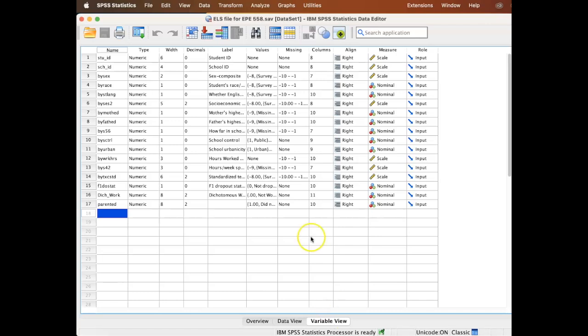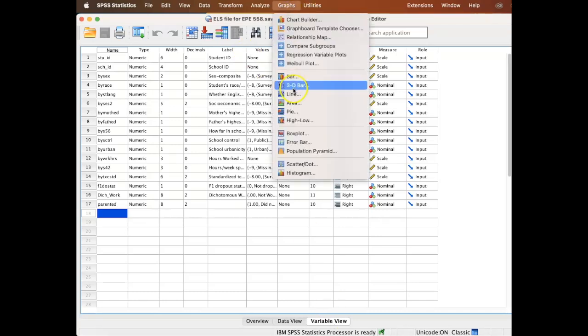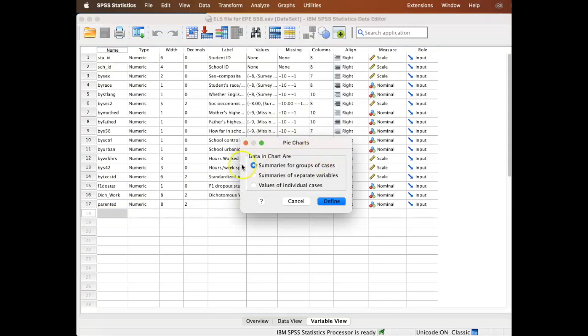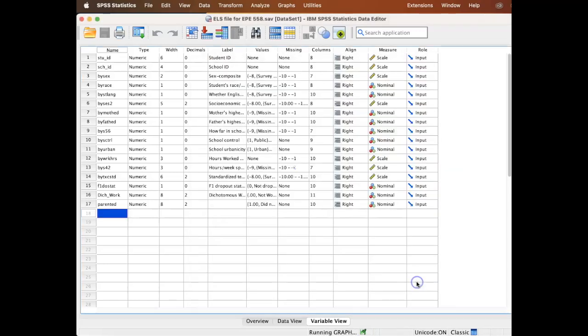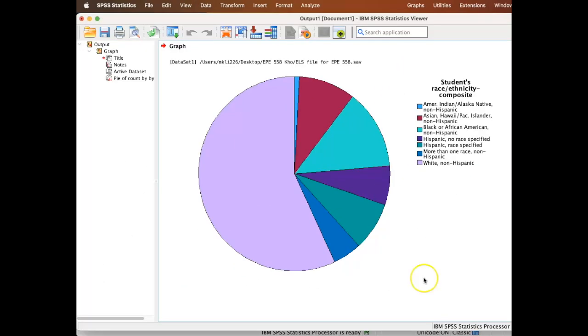So the first thing we're going to do is go up to Graphs, and then go to Pie, and then this will pop up and it'll say Summaries for groups of cases. That's what we want. So we're going to click Define, and then this box will come up, and now we want to find our student's race and ethnicity. It's a nominal or categorical variable, so it has that little icon. We're going to click on that, and then click it over to Define Slices By. Then we're going to click OK, and this is what's going to come up.